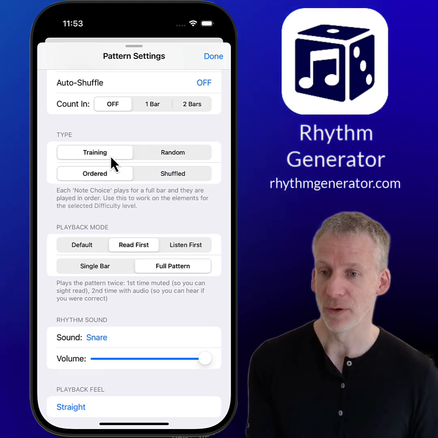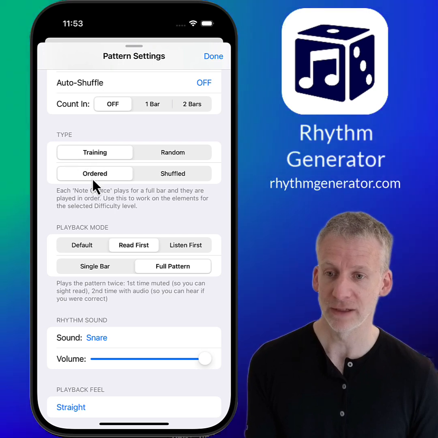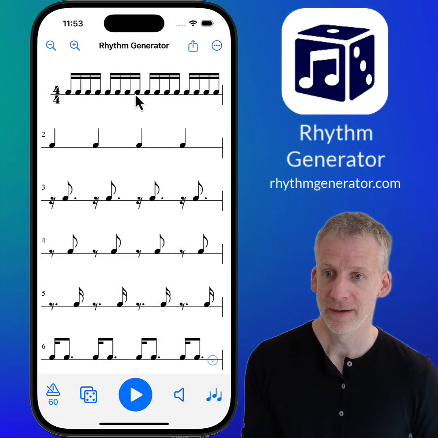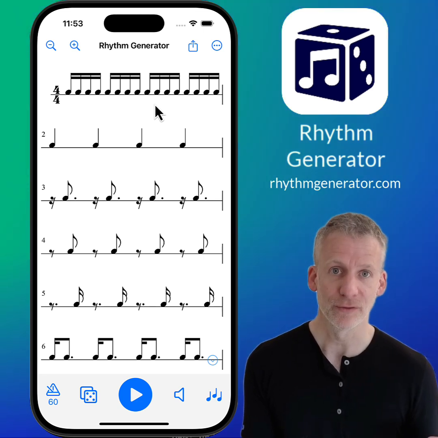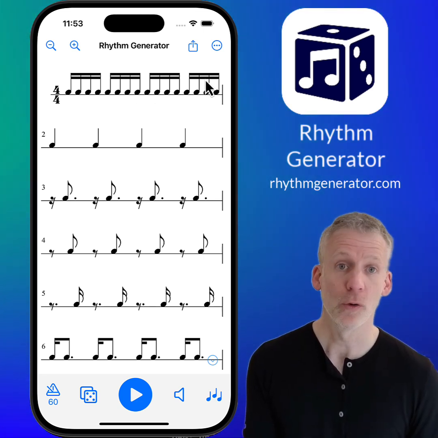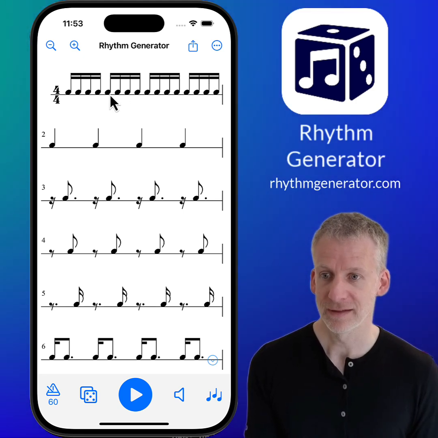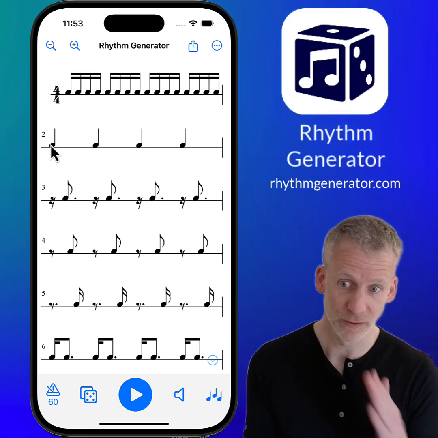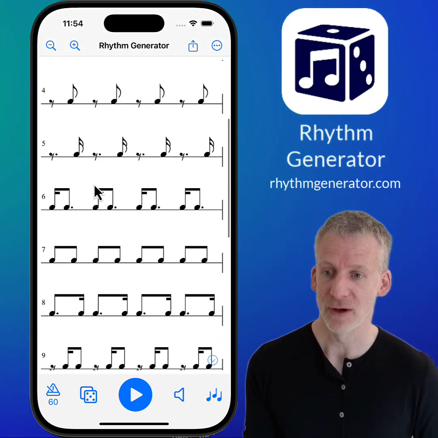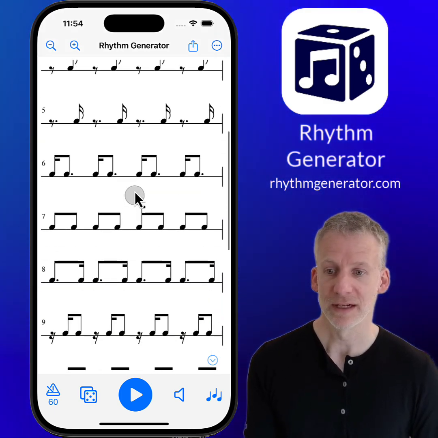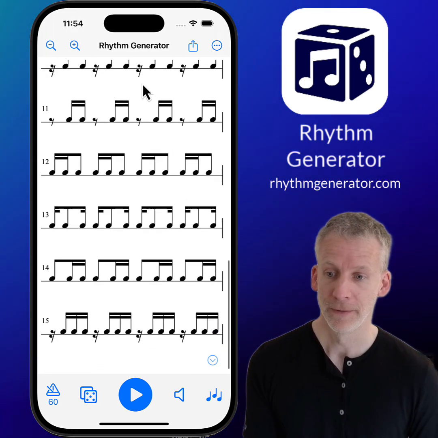If you go to training mode, you have ordered and shuffled. So we'll start by looking at training ordered. So you'll see it plays each selection from our difficulty level or custom note options for a whole bar, so you can really drill each different rhythm. So we've got 4 16ths, and then the first quarter note, the second 16th, third 16th, and 4th 16th, and then we also had the 2 beat permutations. So it's working through each of those and playing them each for 1 bar.